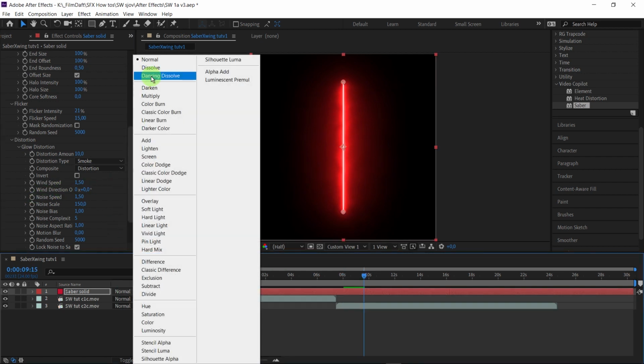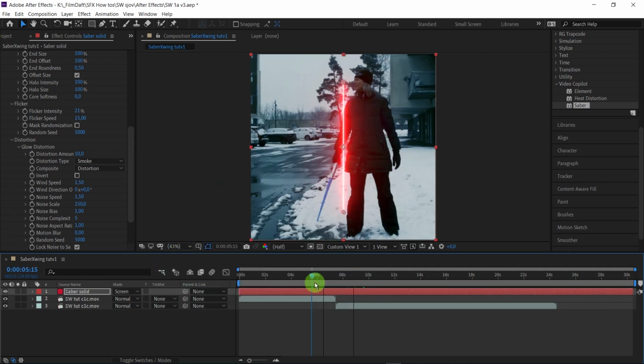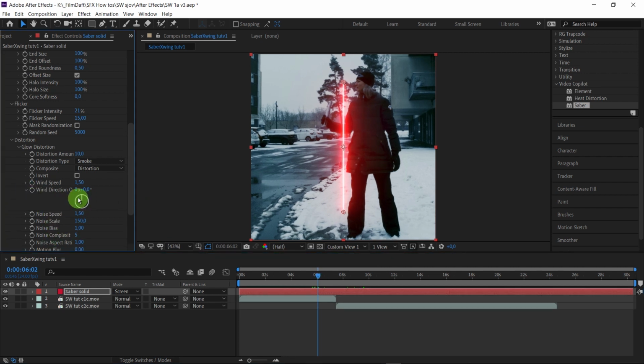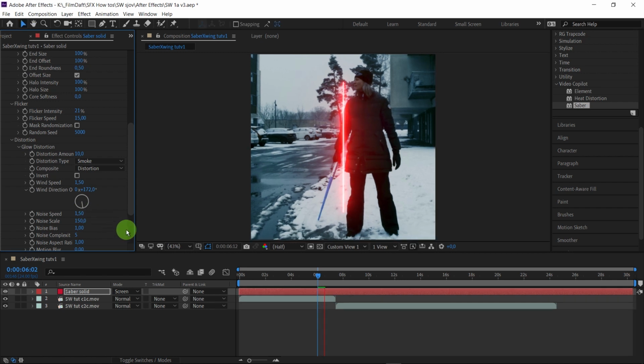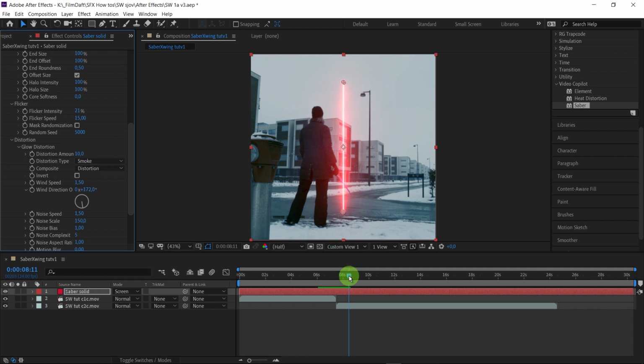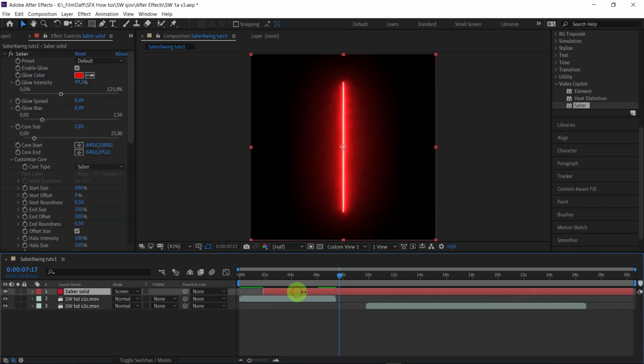Now let's check it on the footage. We've changed the Saber to screen. As you can see, we have snow coming down, so I think I'll add some wind direction to the actual distortion. And we can do that for both of the clips, of course.